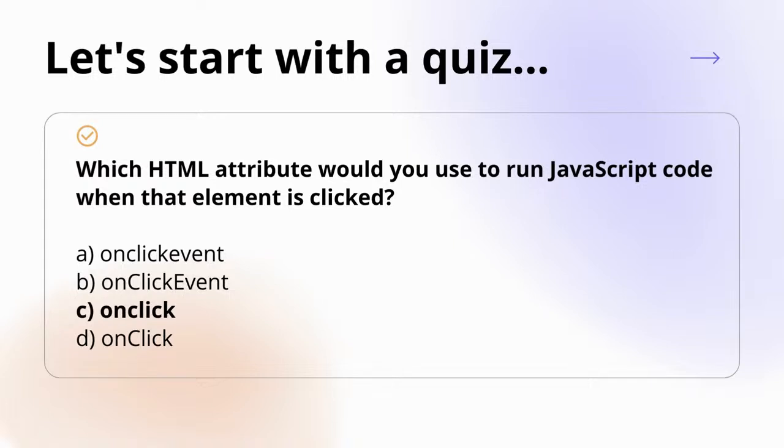And the answer is C. In JavaScript, we use camel case. In CSS, we join lowercase words with a dash. And in HTML, we join lowercase words together without anything separating them.